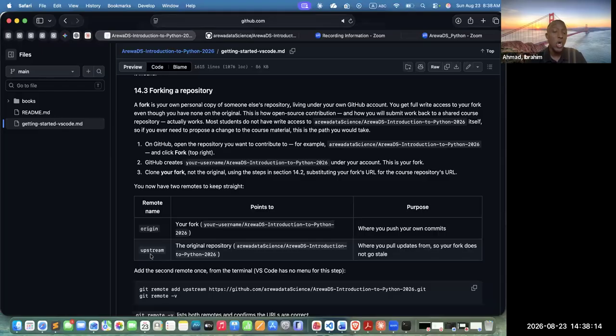If you use upstream, it goes to the original repo. This is whatever username we have, and if you use upstream, it goes to the original data science repo. The difference is this: you are just proposing, and it won't change anything as long as you don't have write access.